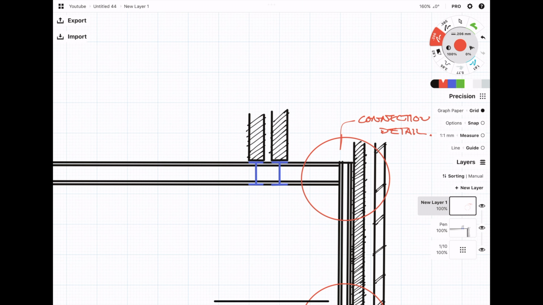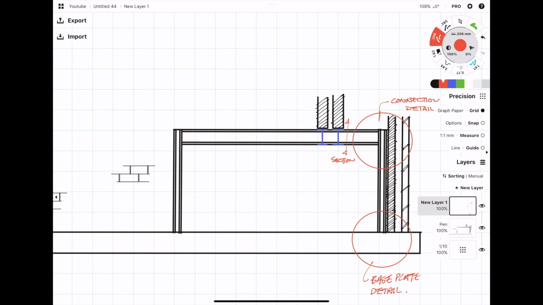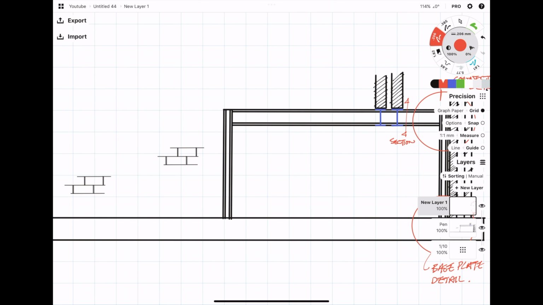I also think it's going to be really important that I show a section through in the opposite direction to show how these incoming steel beams are going to interact with our main steel frame.